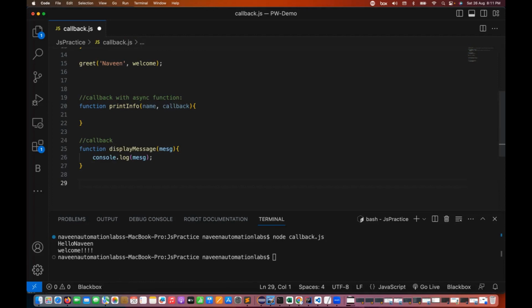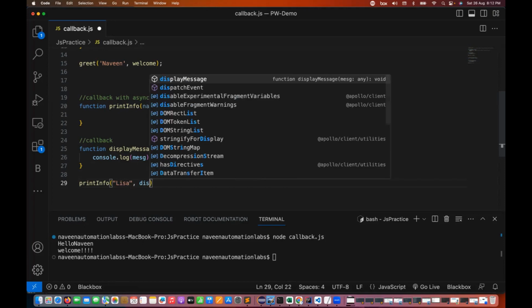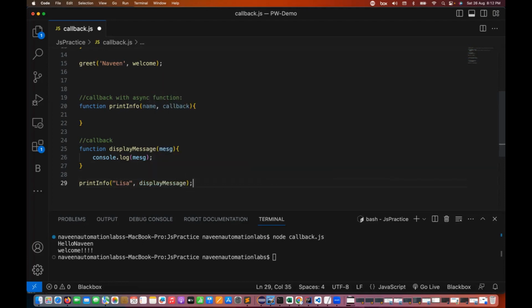We have not written any async function here yet. I'm going to call this printInfo function from here. So let's call it. And this function says, okay, you give me the name. This time I'm giving the name Lisa here. And then I'm saying that please call this displayMessage once again.